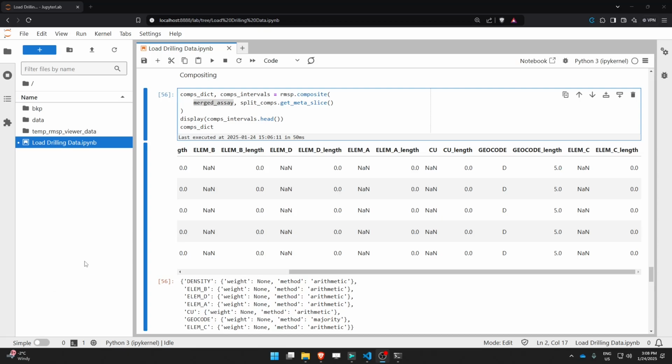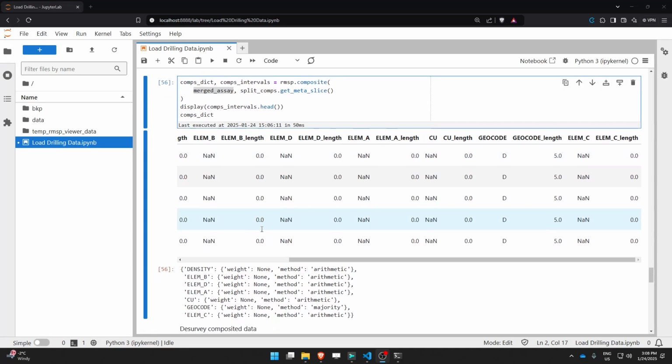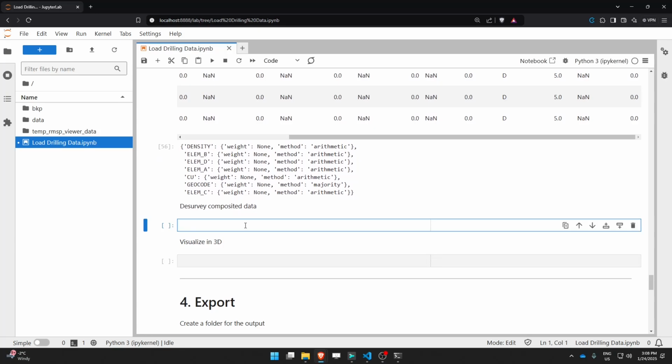One thing that I do not have are the coordinates because I just composited my raw intervals. So now what we can do is to go ahead and composite our data. We already saw how to actually desurvey our data. We already saw how to do it.